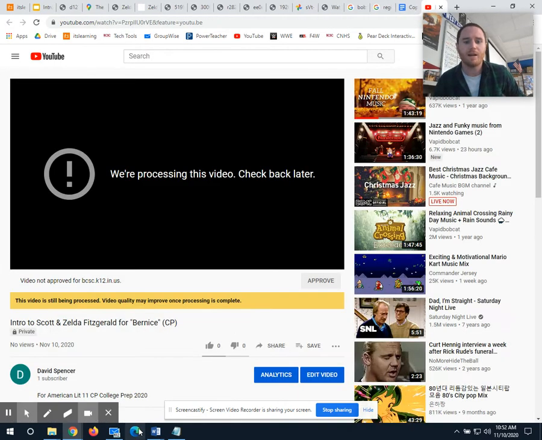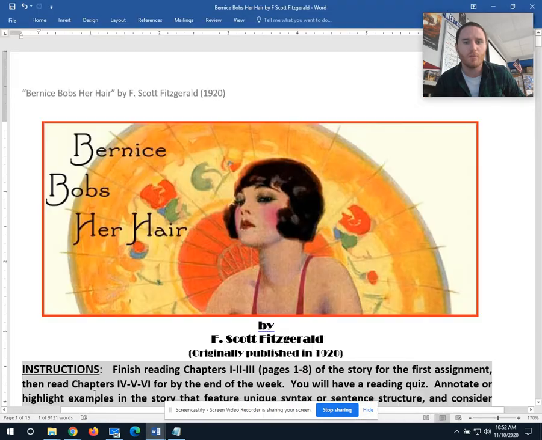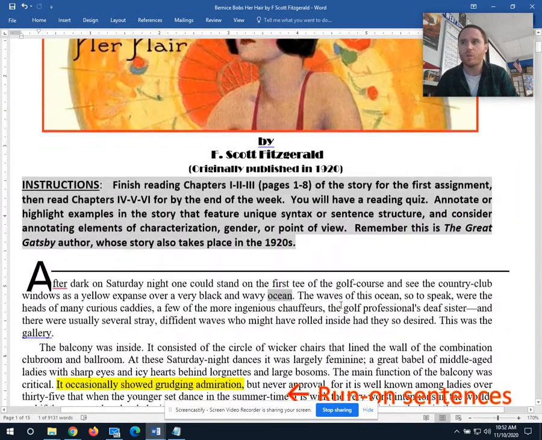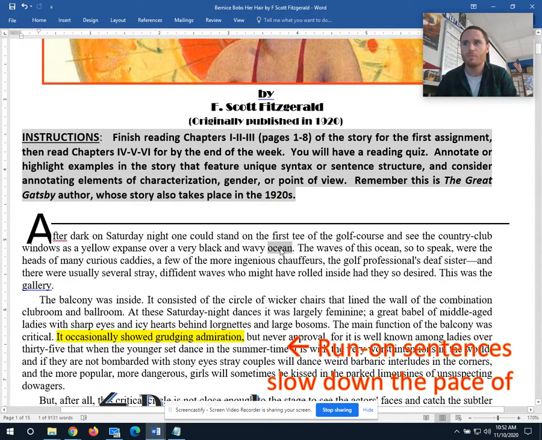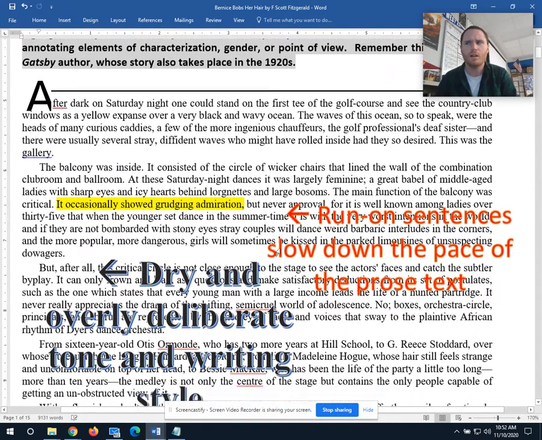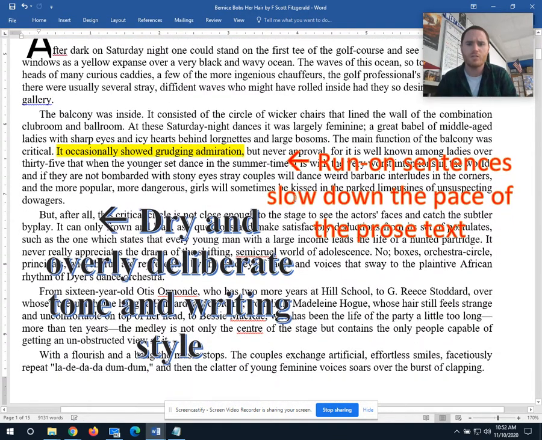Now, what I'm talking about is a summary of the story. So where are we? Right there. Bernice Bobs Her Hair. As you read the story, we talked about in the last video the ocean metaphors. You'll notice some run-on sentences that slow down as you comprehend everything that Fitzgerald's trying to do. But our author uses these run-on sentences on purpose because he wants you to slow down and understand every little detail he's putting into this short story.